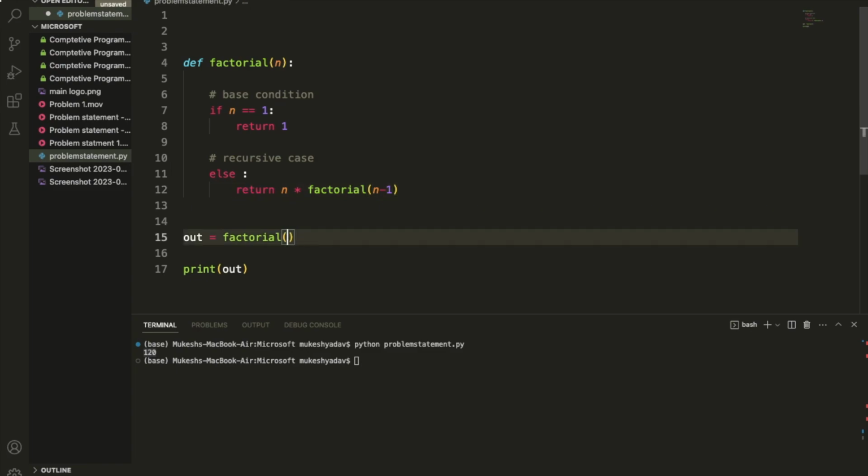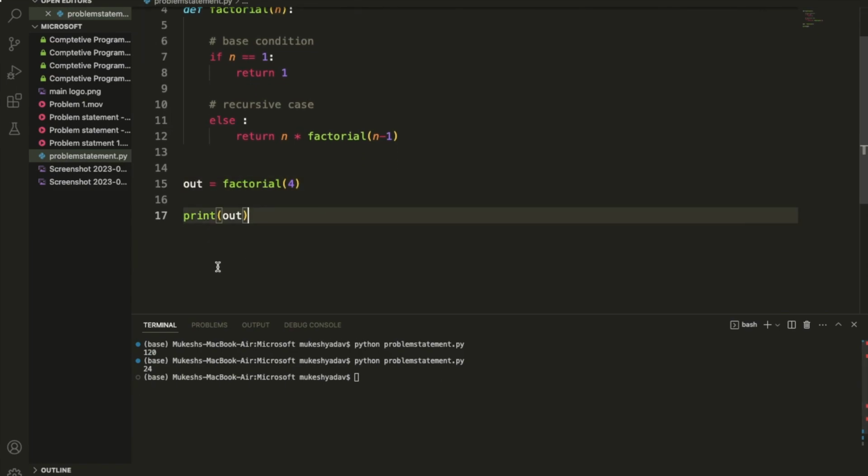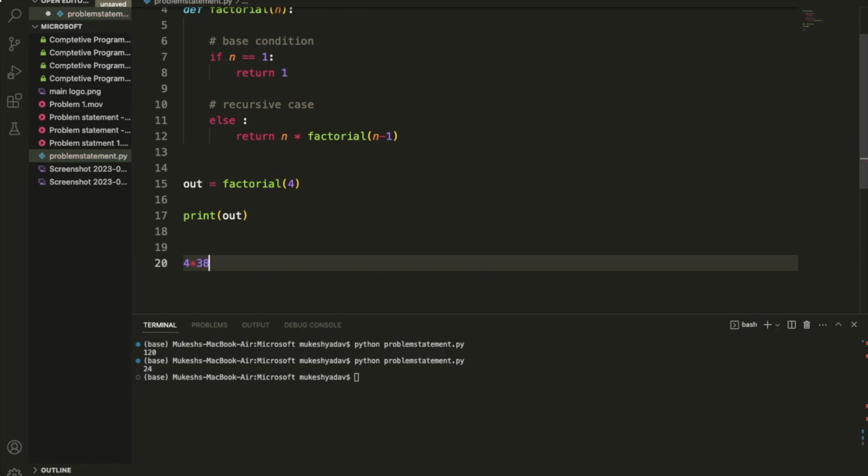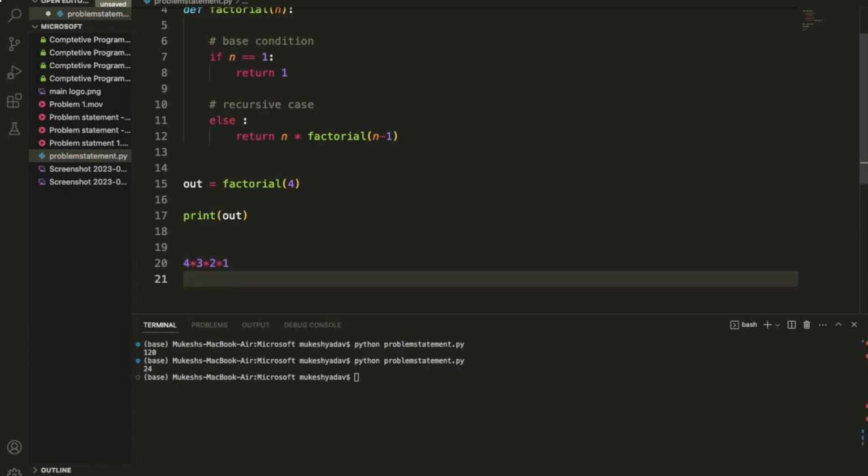Let me change the number to 4. Alright. So it's 24. How come it is? 4 multiply 3 multiply 2, multiply by 1. So if you multiply all these numbers, you will get 24.